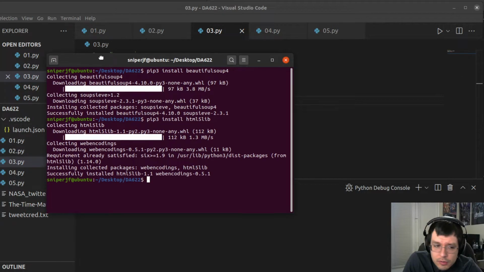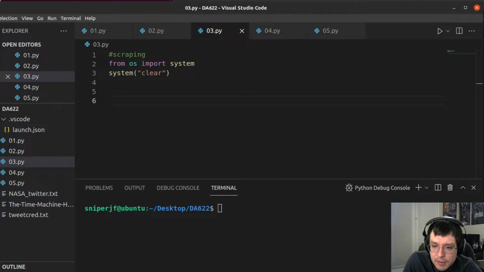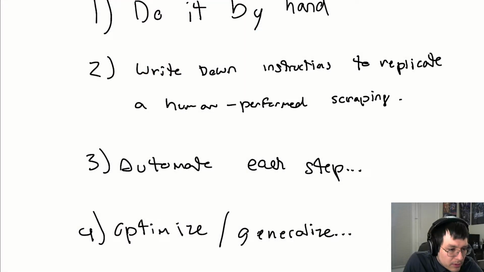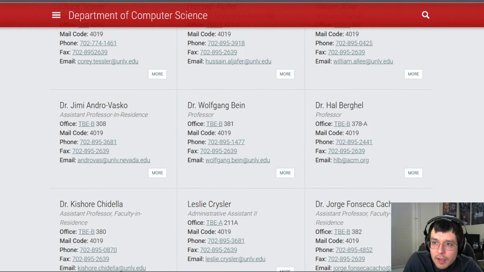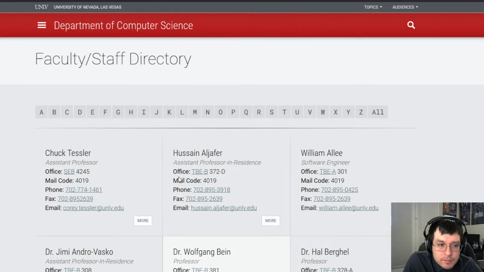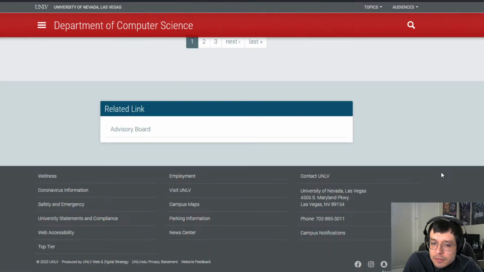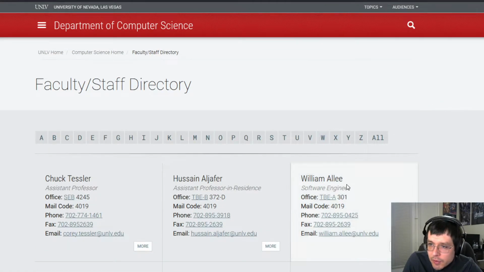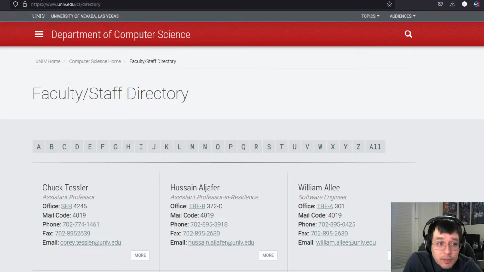Okay. So once you have it installed, once you run it like that, let's just go ahead and start coding some stuff. So here, let me just load. Here we go. Okay. So here we have the UNLV website faculty directory for the Department of Computer Science. I want to scrape some basic information from here. I want to be able to scrape the names of all of the faculty in this directory. Now, what is the URL for this? The URL for this is up here.